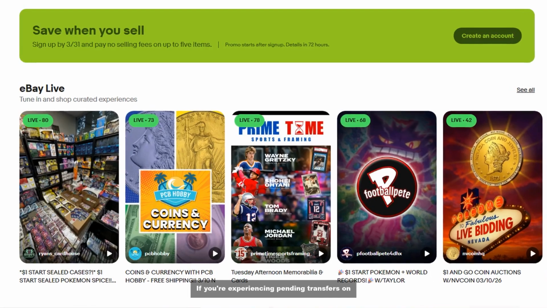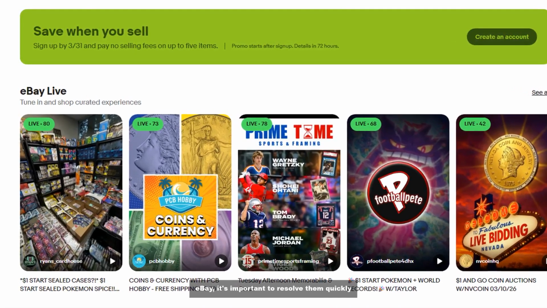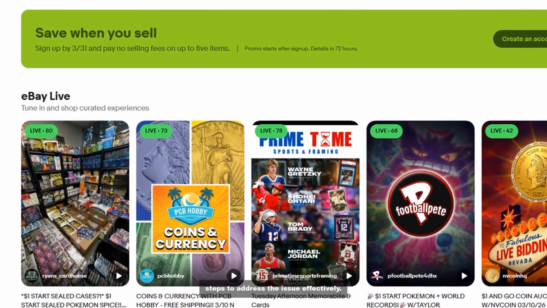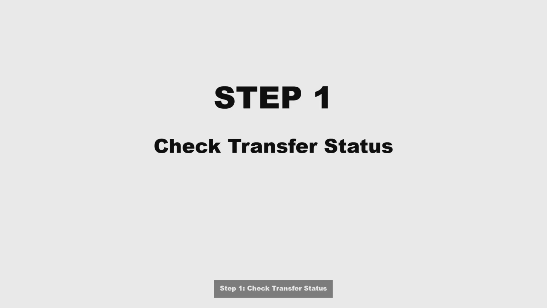If you're experiencing pending transfers on eBay, it's important to resolve them quickly to ensure smooth transactions. Follow these steps to address the issue effectively. Step 1. Check transfer status.